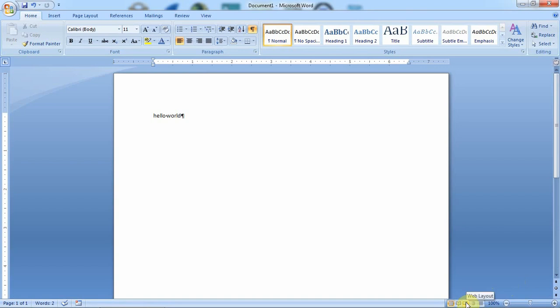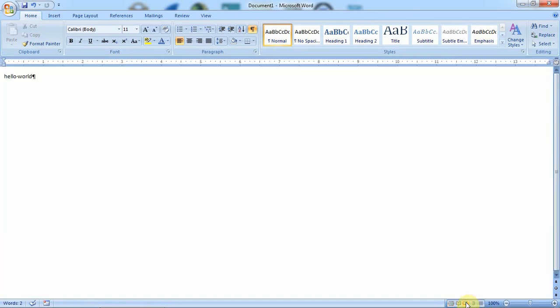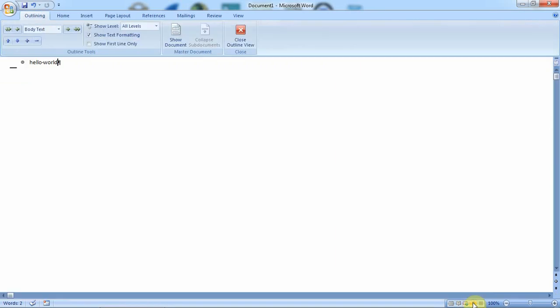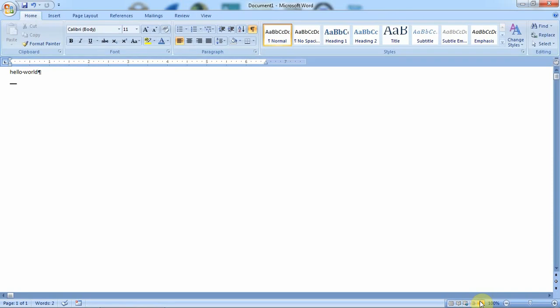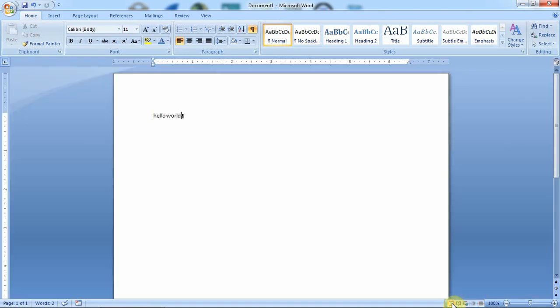There are 3 other buttons. The Web Layout button, we click on it. We have also the Outline view, we can also click on it, and we have the Draft view. If your screen is not on the default view, that means you have to go back and select the Print Layout view. We click on it. So this is what we call the normal view of our screen.